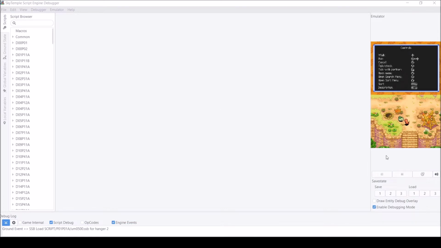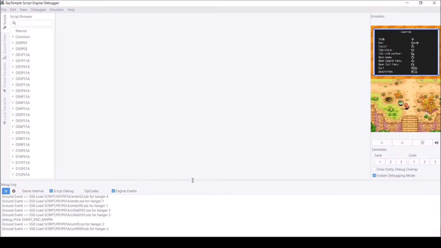I just skipped forward to right outside the mission select. Now it's time to start paying attention to the debug log at the bottom. So let me make that a little bigger. And as you can see, there's 4 checkboxes that you can enable for various detail, though for isolated script-related things, I like to only keep script debug and engine events on. This also happens to be SkyTemple's default, which is pretty nice.